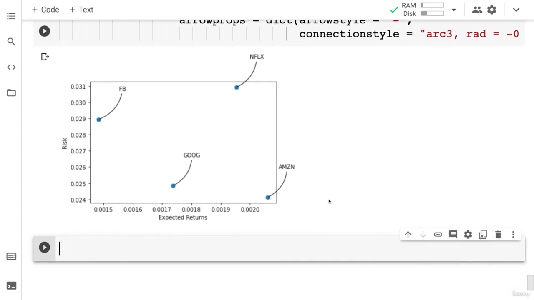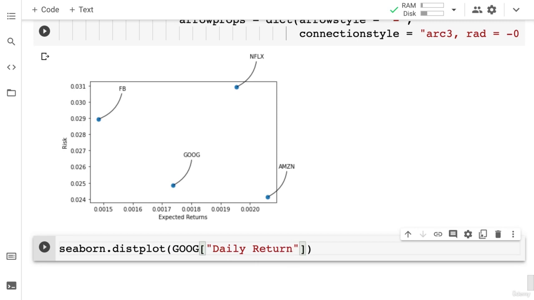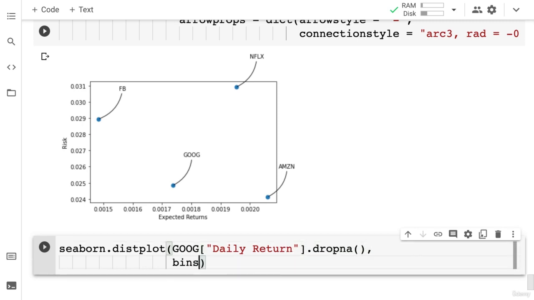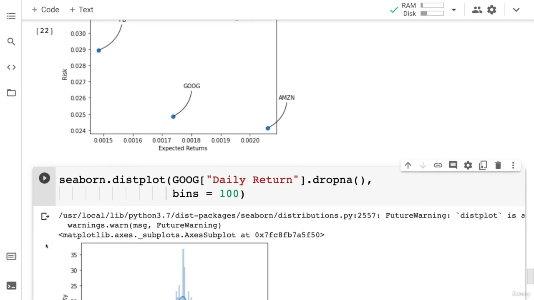So I'm going to make a new code cell and I'm going to use Seaborn to create another type of plot known as a dist plot. Then I'm going to choose one of my stocks. For example, I can do Goog, and at its column of daily return, which we created, we're going to first drop all the possible null values. Then we're going to assign the number of bins we want to be 100. All right. And then I'm going to run this code cell and I'm going to get this plot.